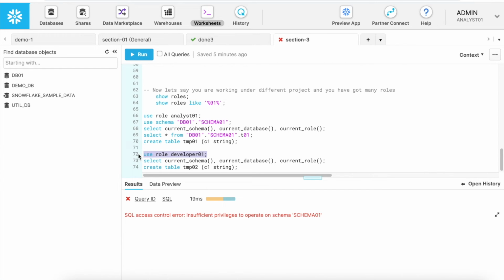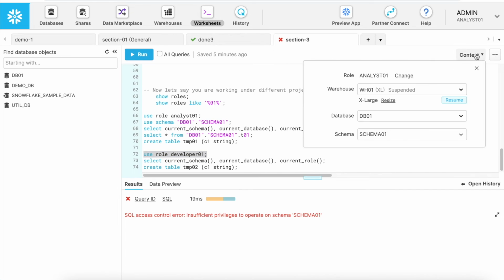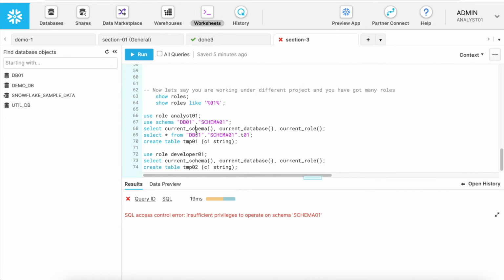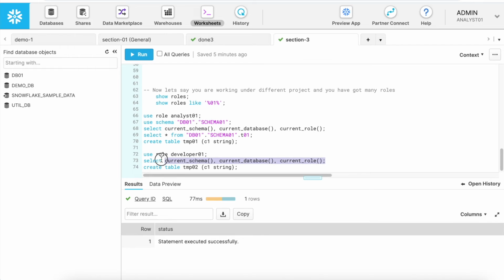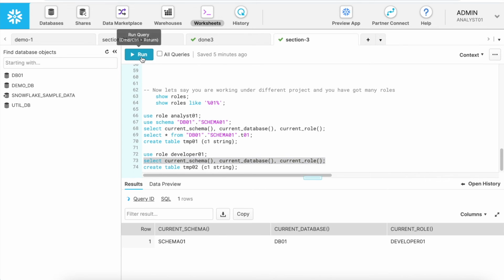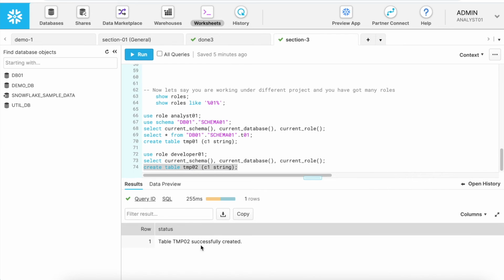I have to switch the role. Right now my role is analyst. I am switching the role to the developer role and see what happens. The moment I switch the role, now I have changed to the developer role. As a developer, now I want to verify my context using the SQL statement. Yes, my role is developer role. And now I want to create the temp table here, and I ran that, and yes, the table is created.